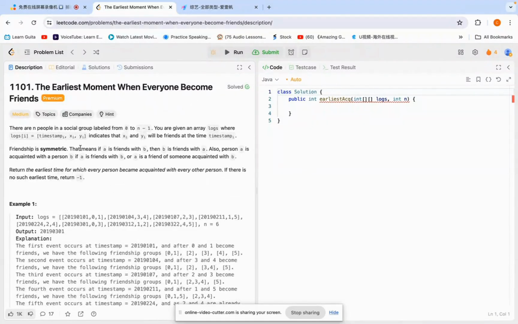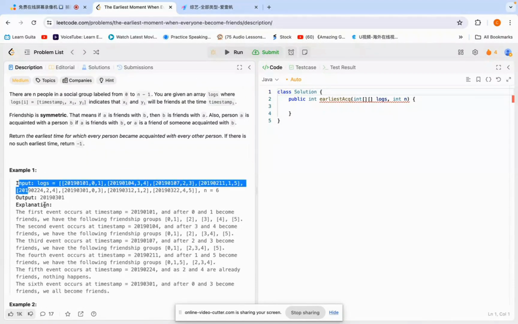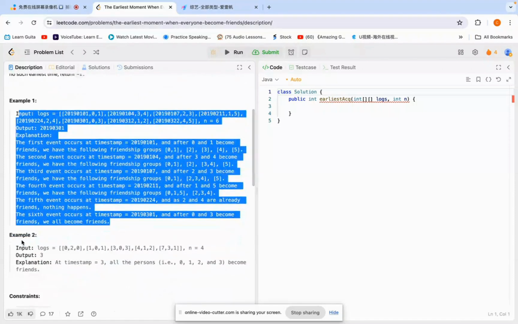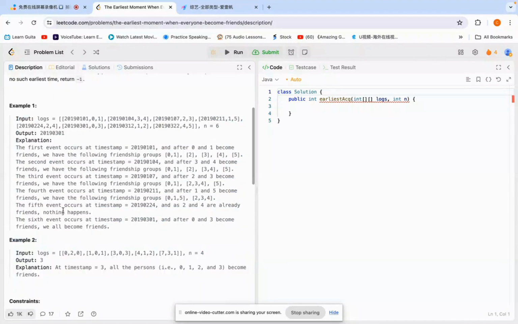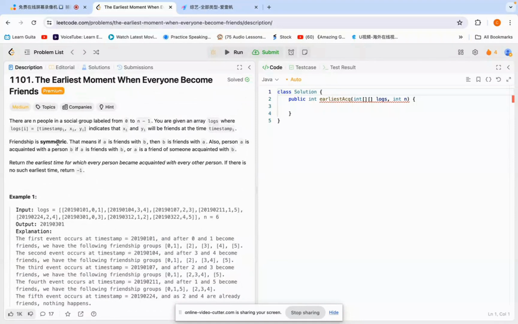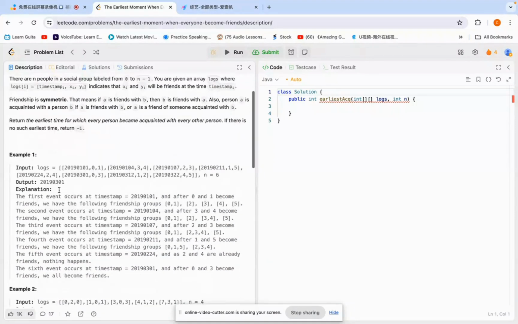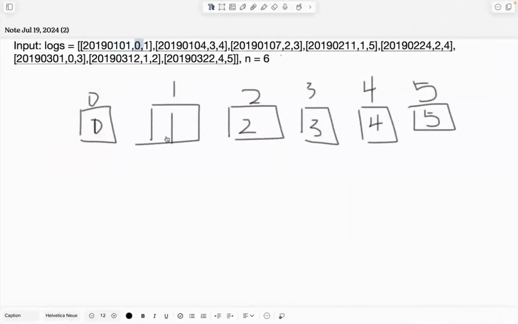Now you can go through this description. Go through the question first, understand, and then you can see example one and example two. This question is a little bit tricky, but if you know the unify, the question will be really easy. So now I'll walk you through how I solved this question.